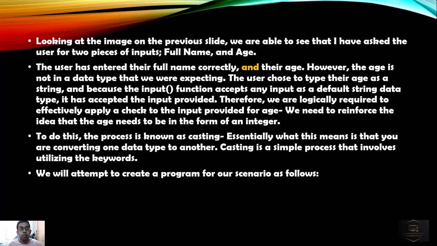To do this, the process is known as casting. Essentially, what this means is that you are converting one data type to another. Casting is a simple process that involves utilizing the keywords. We will attempt to create a program for our scenario as follows.